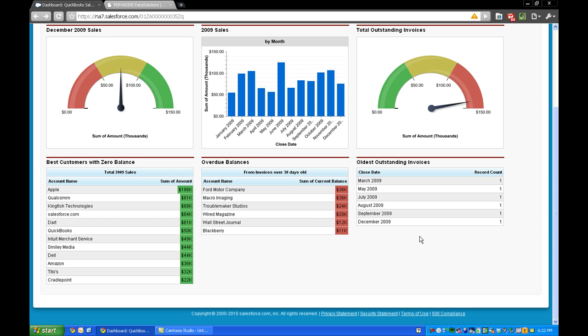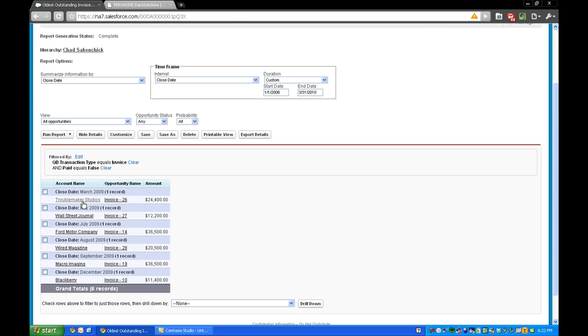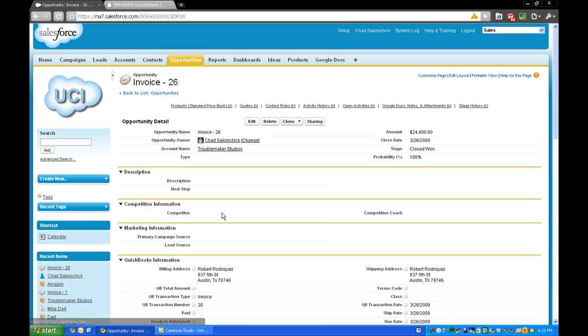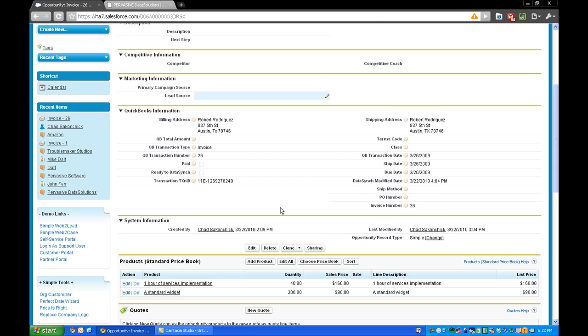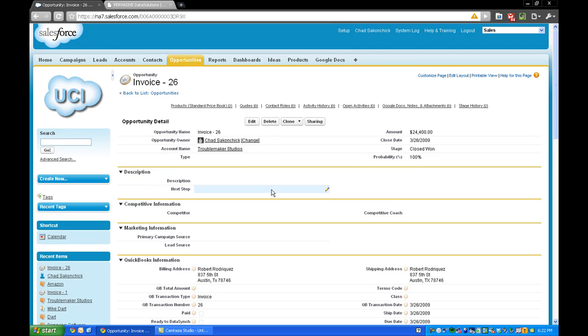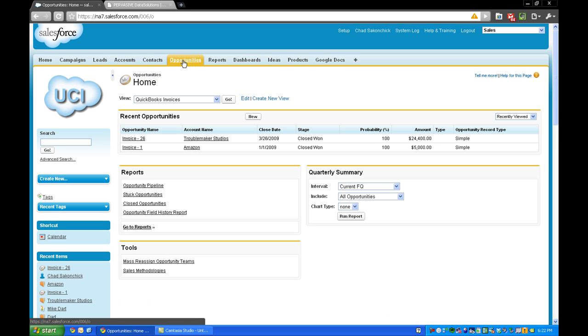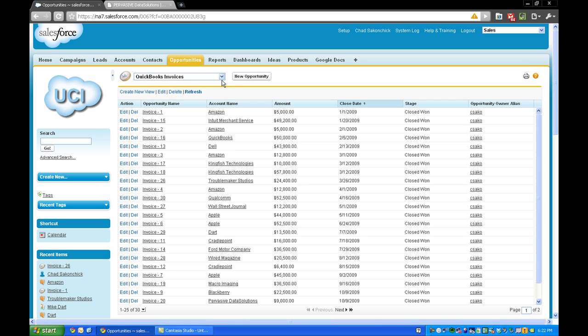Now this is a little handy because you can actually see how old some of these invoices actually are. You can see this one dates back to March 2009, and if I click on it, I can see exactly who the account is and what the invoice and the opportunity are, and I can have this information readily available. So now that we've seen the dashboards, let's look at what the opportunities look like in Salesforce.